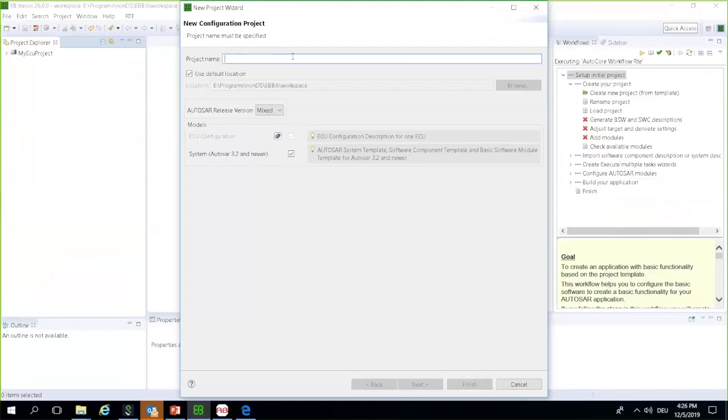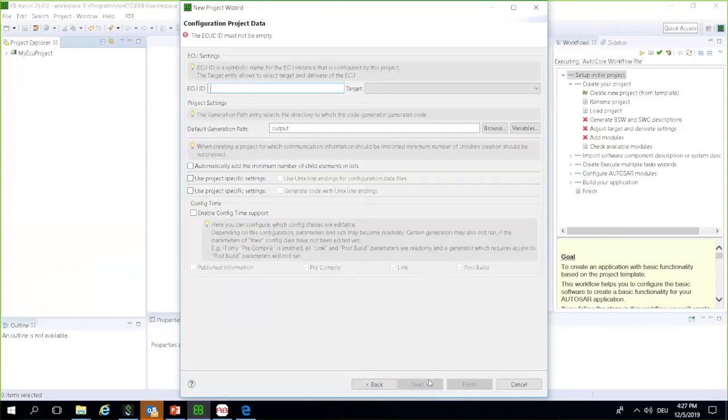So you need to provide a name, of course. So let's call it my ECU extract from AUTOSAR Builder. Then you click next. Then you need to provide an ECU ID, and you need to specify the target.